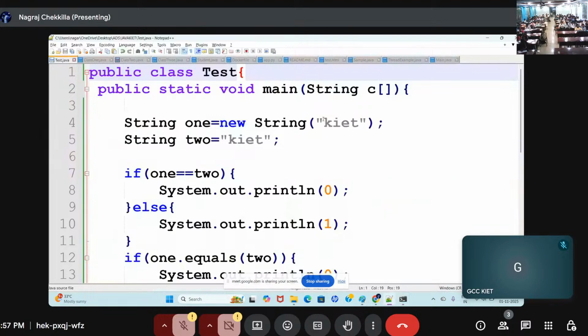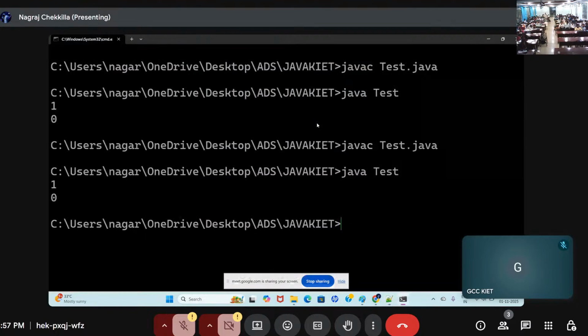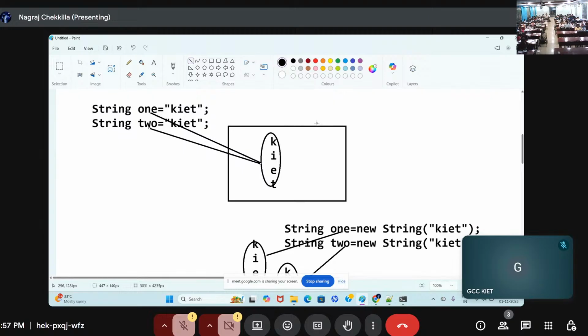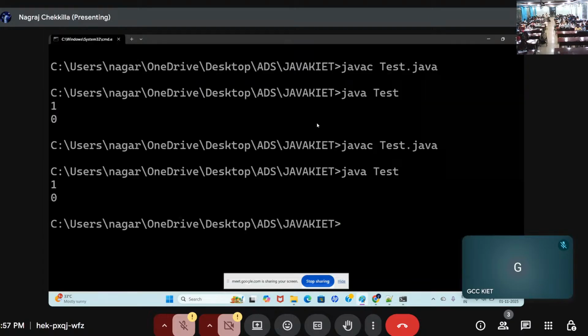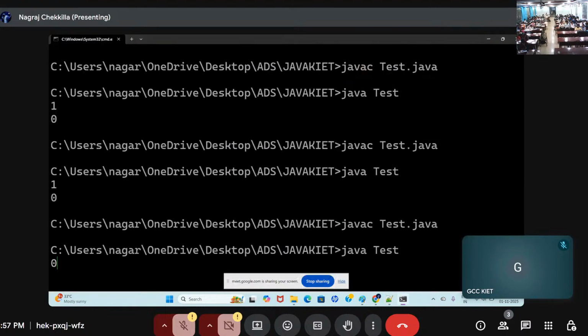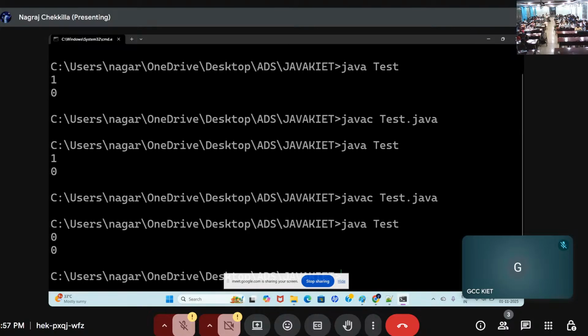Suppose, for example, this time, how many objects are we going to create? One object. Is the address of the object same or different? Same. Why? Because it will not create any new object. The address is same as well as the content is also same. So now this time the output is 0 and 0. Is this clear?